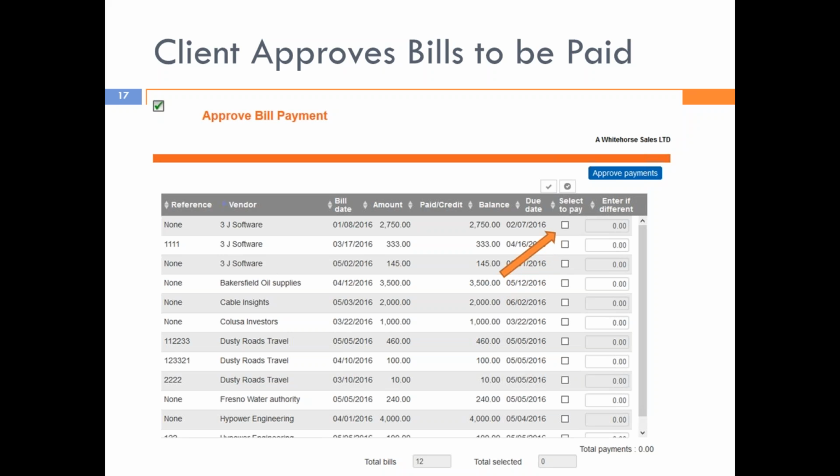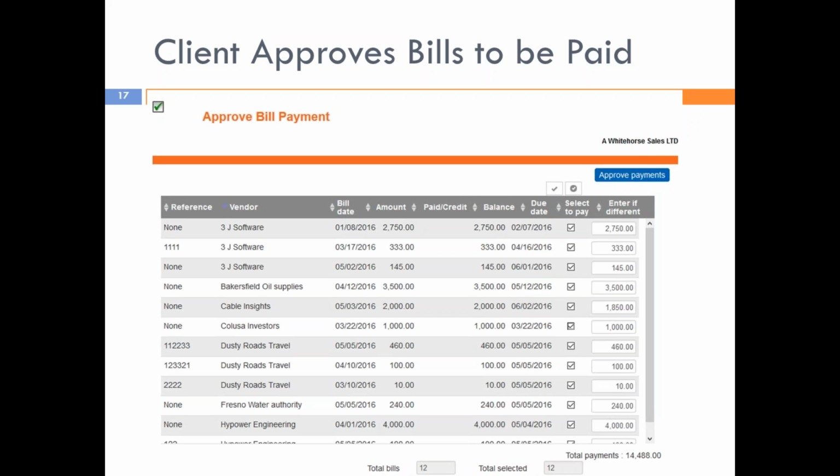They may want to pay all their bills. They may want to pay just a portion of them. And in this case, I chose they're paying them all except one of them. They're not paying the whole amount. You can enter a different amount. They're paying $1,850 instead of $2,000. Once they're done with that, they go to Approve Payments.